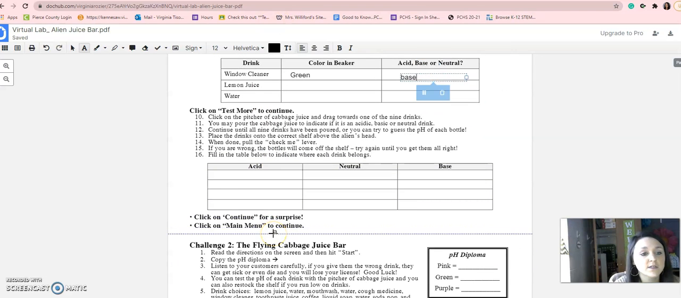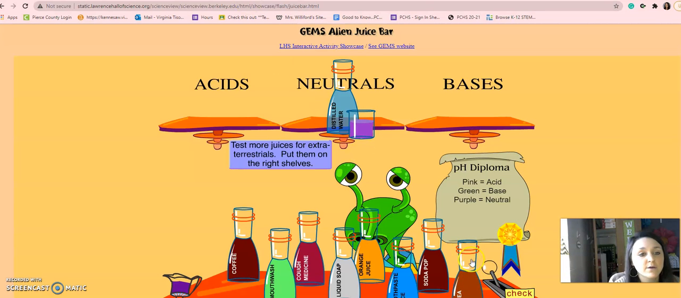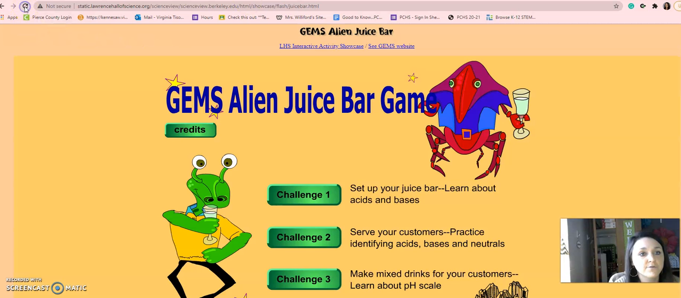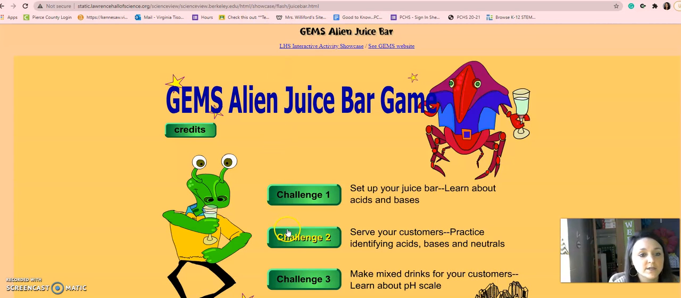Then it says click continue for a surprise, and then click on main menu. So I want to go back to the main menu. I'm just going to refresh it. And it says we're going to do challenge 2, the flying juice bar. Challenge 2.